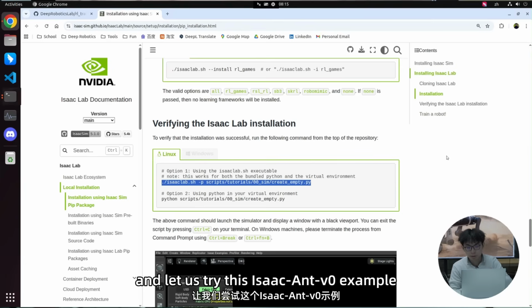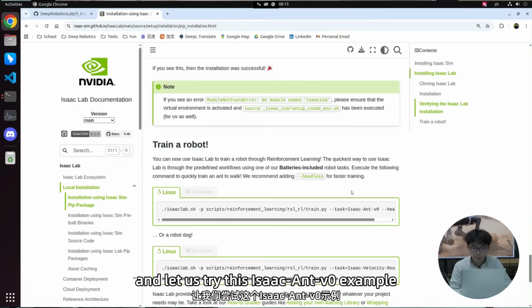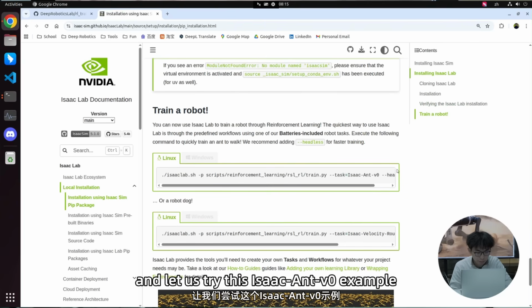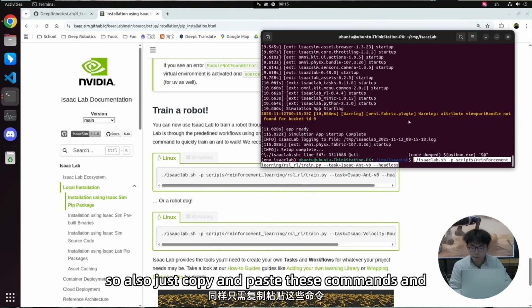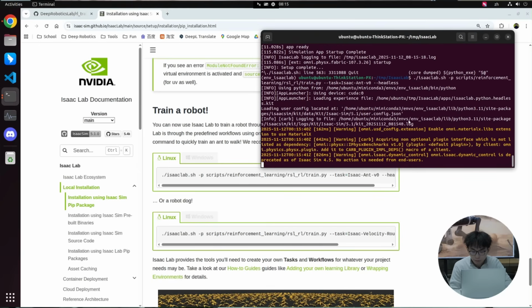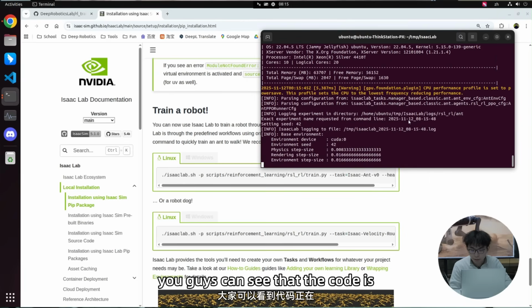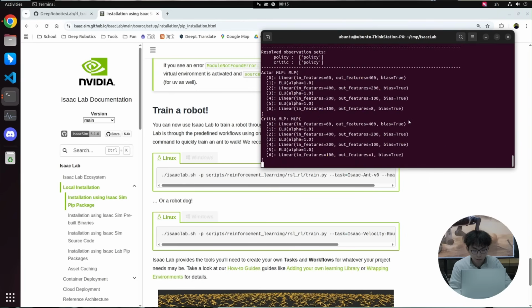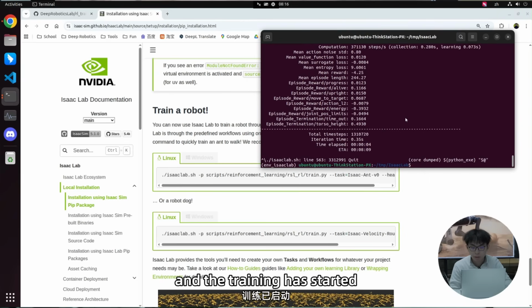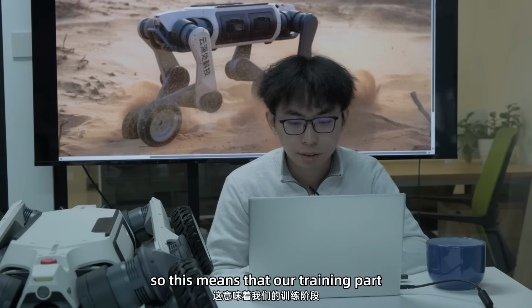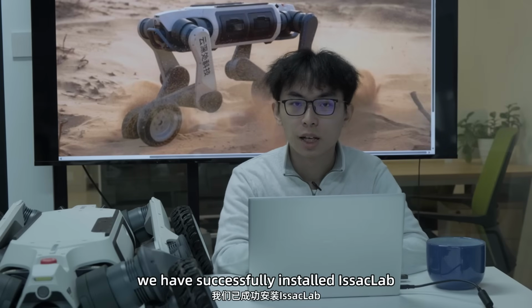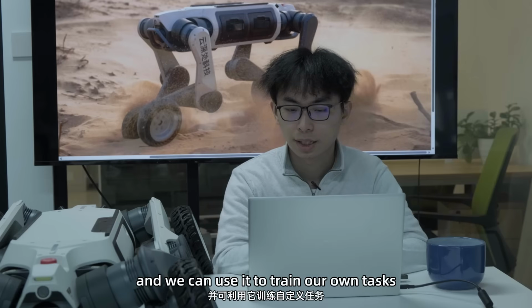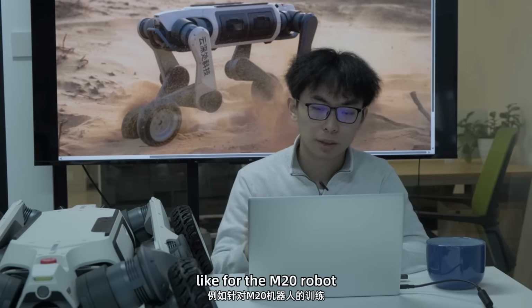Let us try this Isaac Cartpole v0 example. Also just copy and paste these commands, and you can see that the algorithm is starting to run and the training has started. This means that for our training part, we have now successfully installed Isaac Lab, and we can use it to train our own tasks, like for the M20 robot.